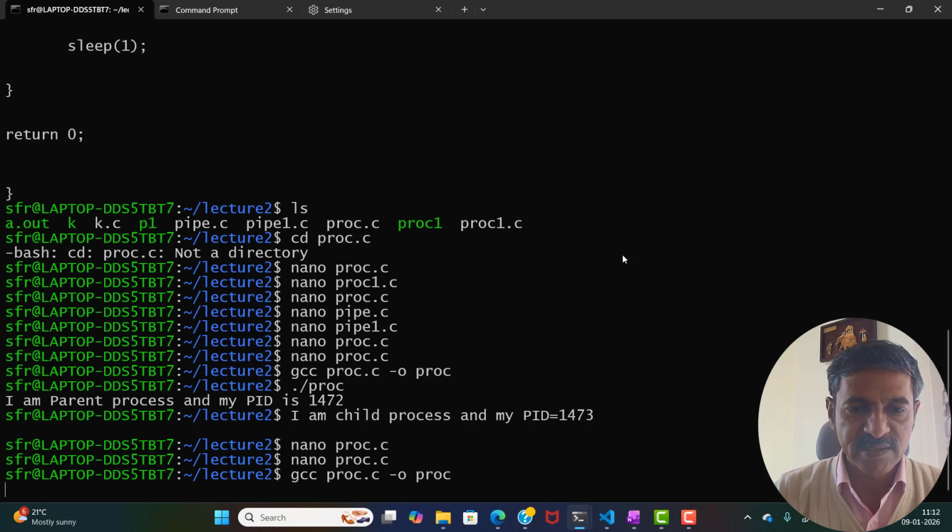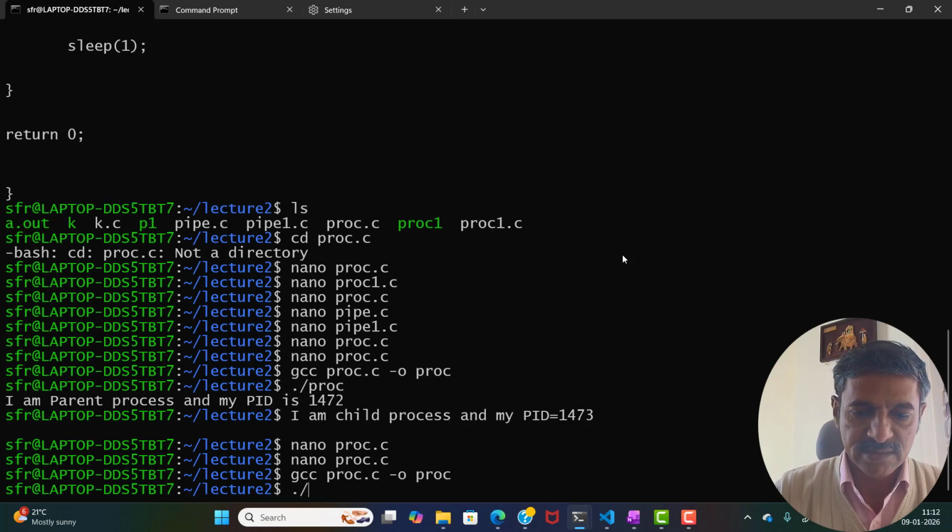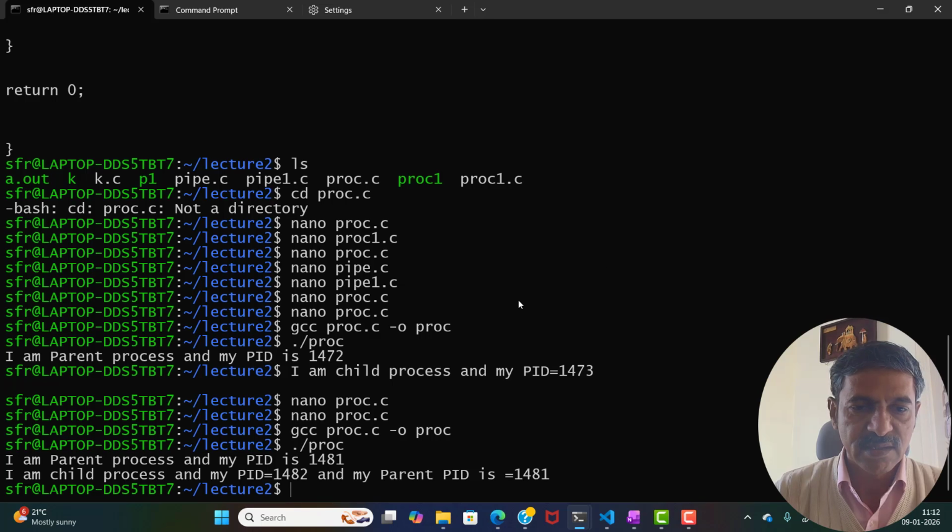Again I have to compile this and then run. Now you see that I am child process, my PID is 1482 and my parent PID is 1481, and if you see, the parent PID is 1481. Okay, you got the relationship between parent and child.